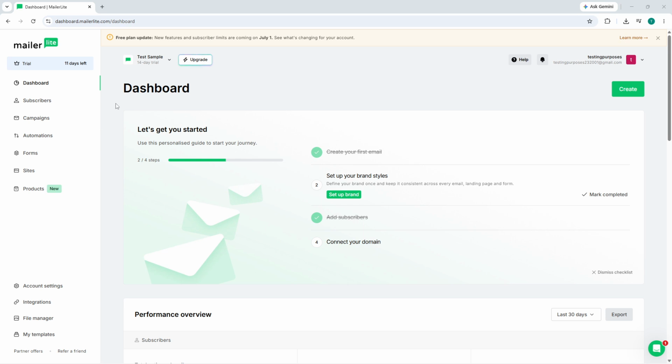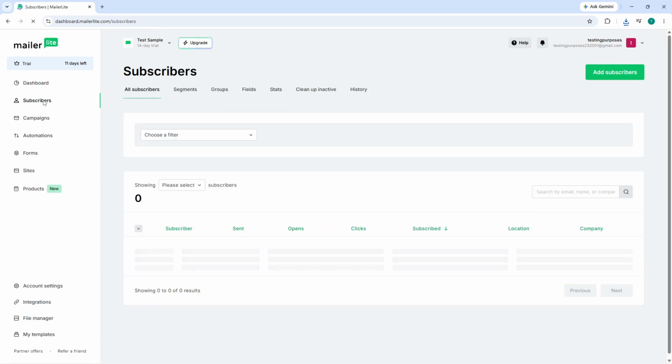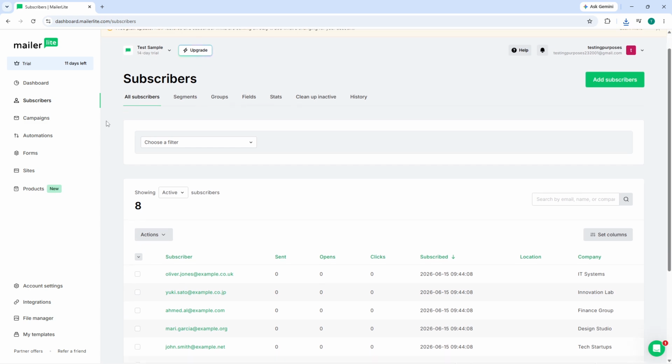Start by logging into your MailerLite account, which takes you directly to your main dashboard. From there, look to the left-hand navigation menu and click on the option that says Subscribers. This opens your full list of contacts, giving you a bird's-eye view of everyone in your audience.